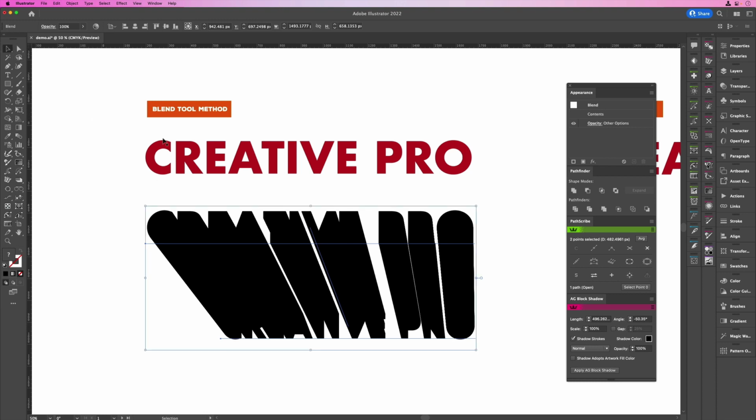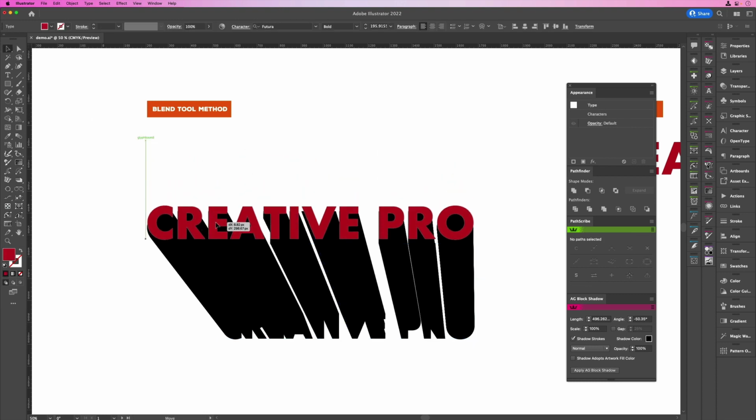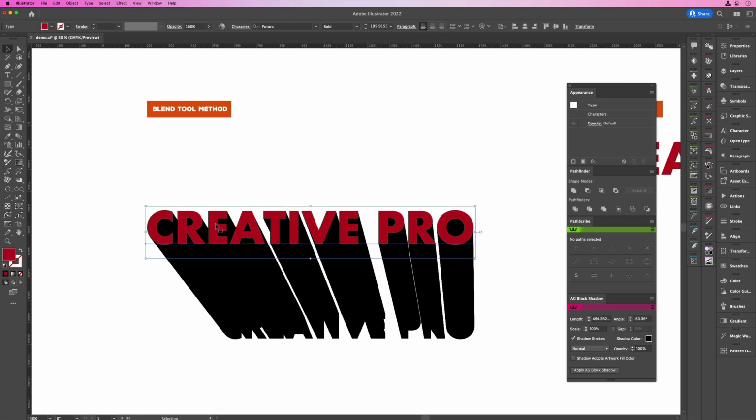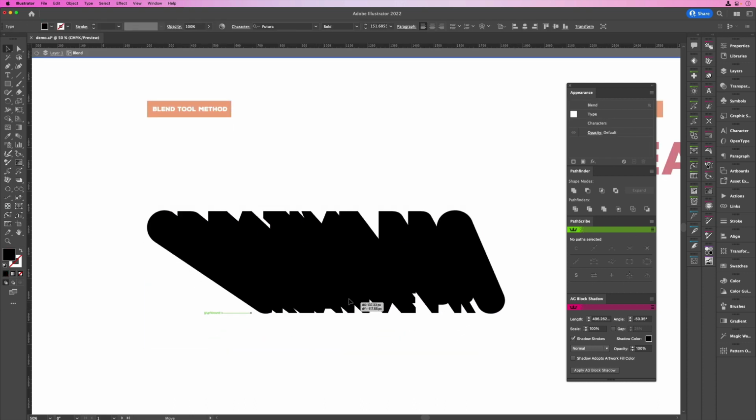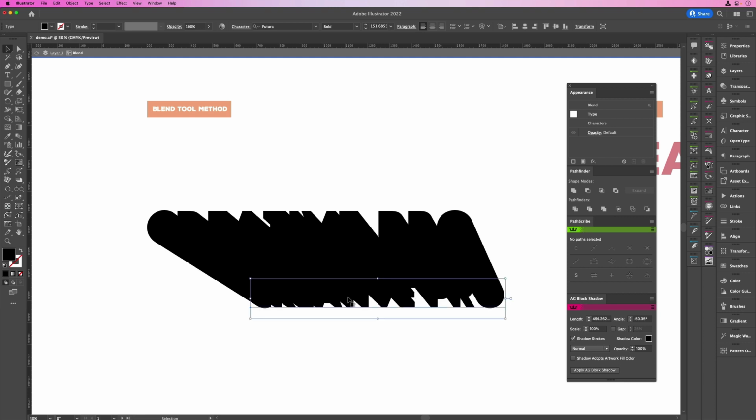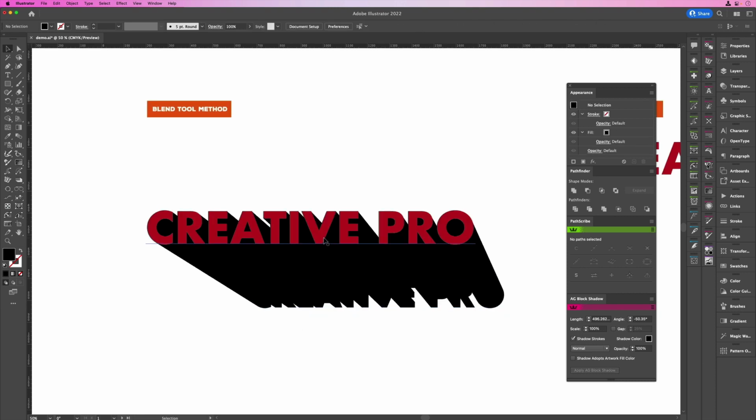So we can come up here and we can bring our red text over the top so we can see our effects. We've got a red type with a nice black block shadow. Now if we wanted to move the block shadow around, we can just click on it and move it. We'll make it a little bit more solid there, like so, and just click away. So there's our block shadow in our blend tool method.